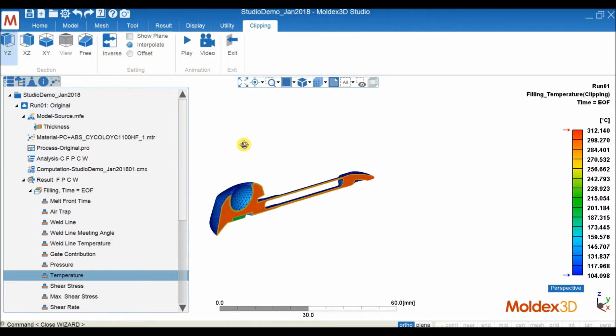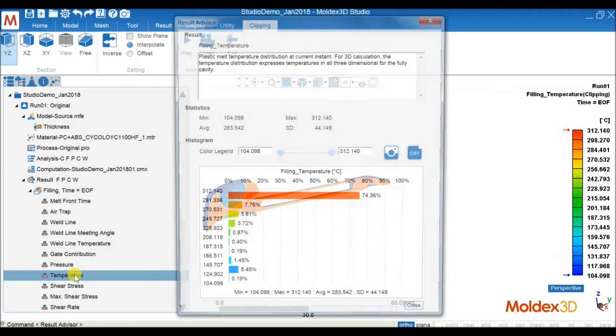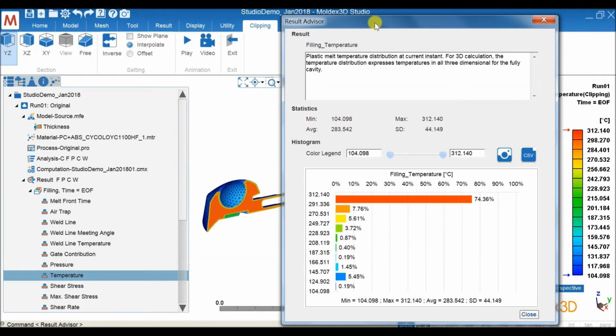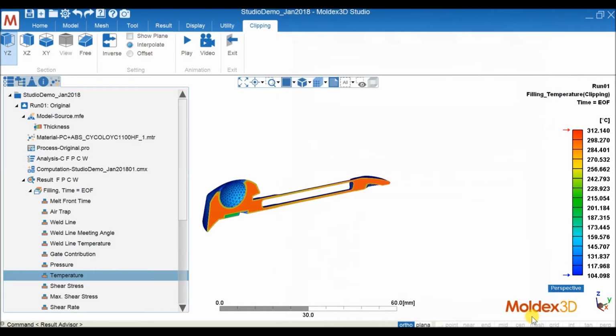The next thing: for example, with temperature, if we want to check the maximum, the red color, the highest temperature, we can use the clip, and we can also see the distribution. What is the temperature distribution for this case? We have a new feature now in R16 that we call result advisor. Users can double click on the result, and it will show the statistics or the distribution of the temperature. It's very convenient to use the studio to check or investigate the result.